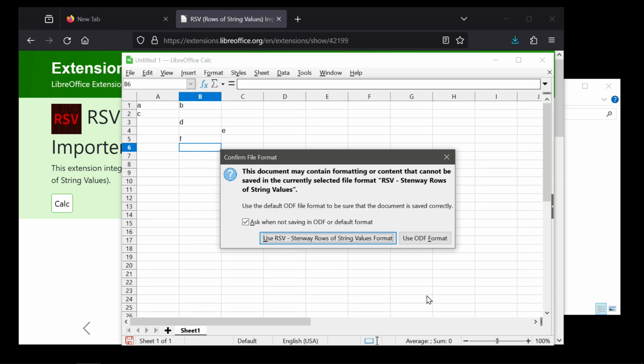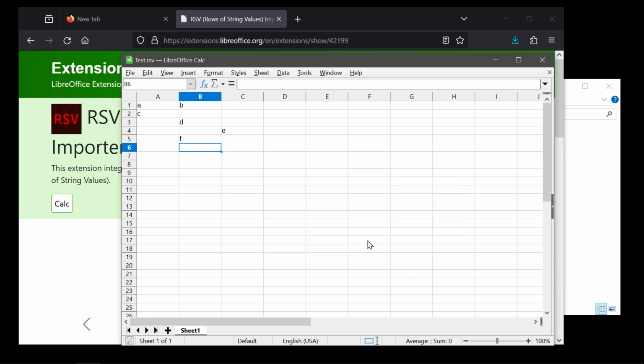When saving as an RSV file, not all the information that could be stored within a normal ODF spreadsheet file can be saved with RSV, like the formatting and other, so we have to confirm here our decision to use RSV. And now we have written our first RSV file.